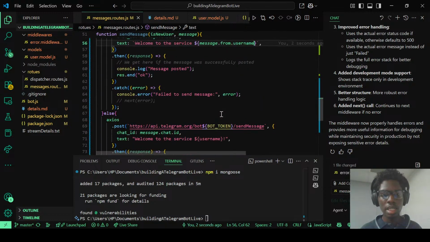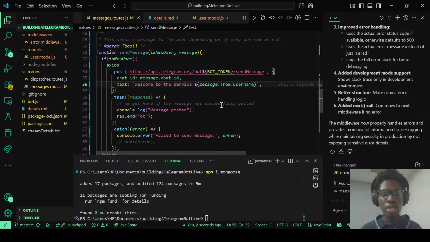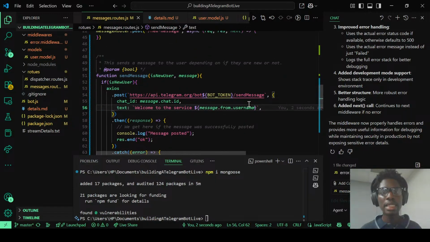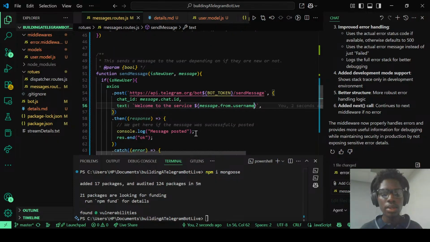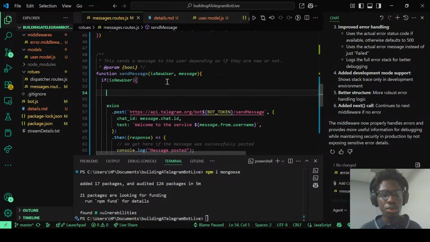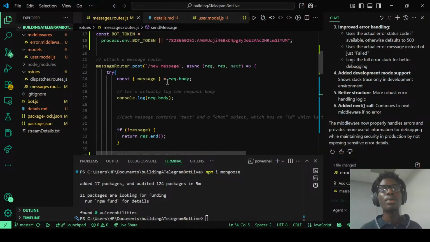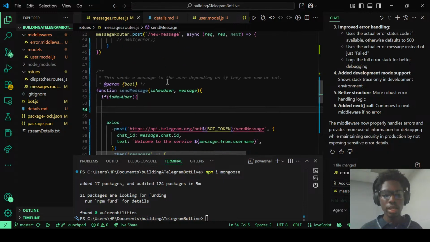If the person is new, we do this. Then we also create a new user based on the data that we had, based on the message data we received. So if there's a new user, before we send the post, we create one. You can do this by making this an asynchronous function.